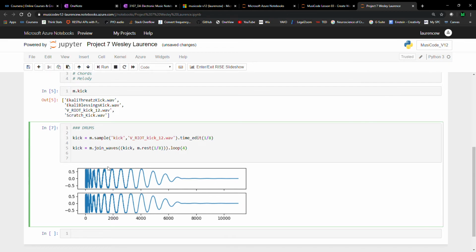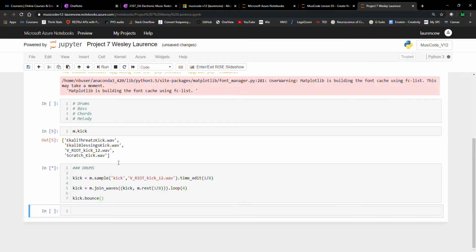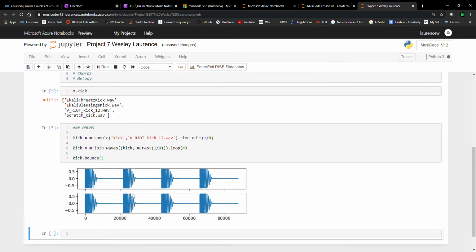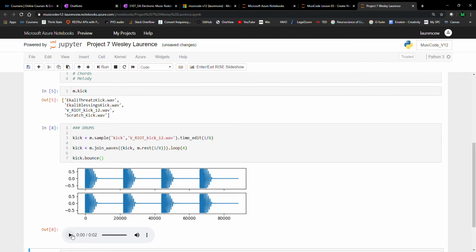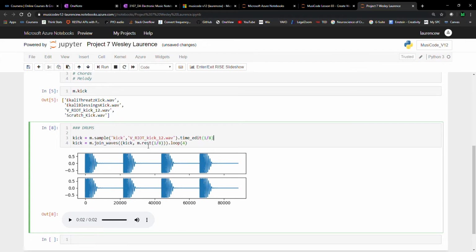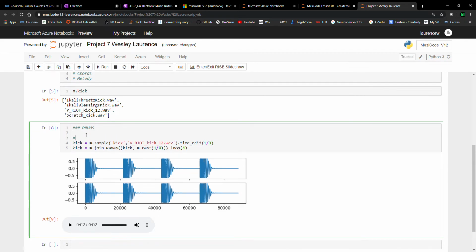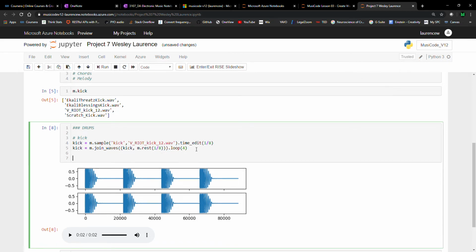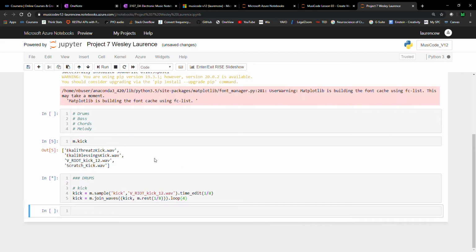Okay, so let's bounce this out now. So we'll say kick.bounce. Cool, so now we have a rhythmic pulse. Cool, so let's go ahead and add a snare. So that looks good for now. So I'm going to just tidy that up a bit. We'll say kick. Cool. Okay, so I'm just going to run that.